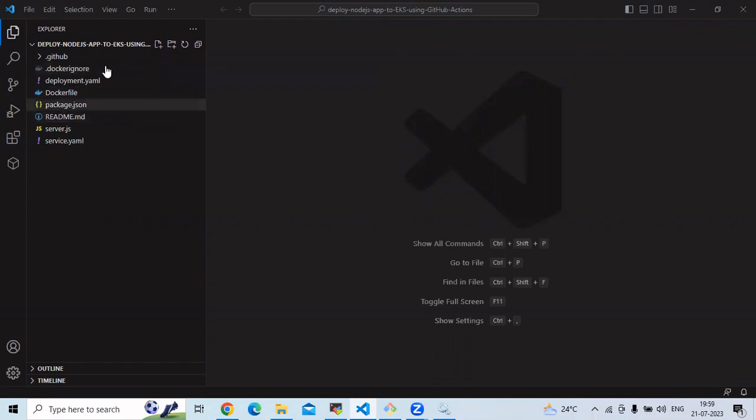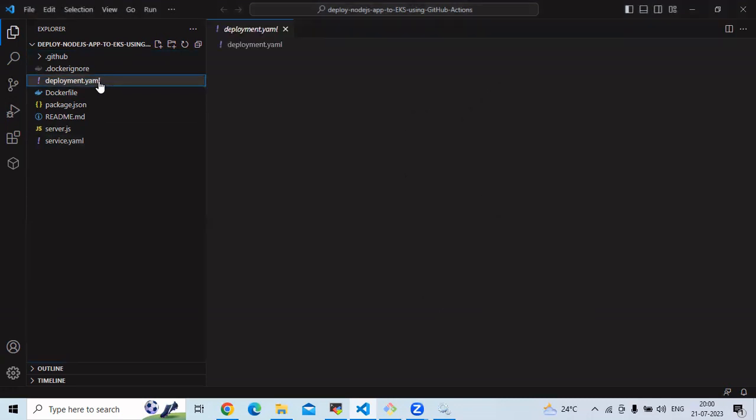As you can see, these are our project files. First of all, there is the .github folder, then .gitignore, the .dockerignore file, then the deployment.yaml file, then the Dockerfile, then package.json, then the readme file, then server.js, and last the service.yaml file. Let's understand them one by one, starting with the deployment.yaml file. Let's open it first.